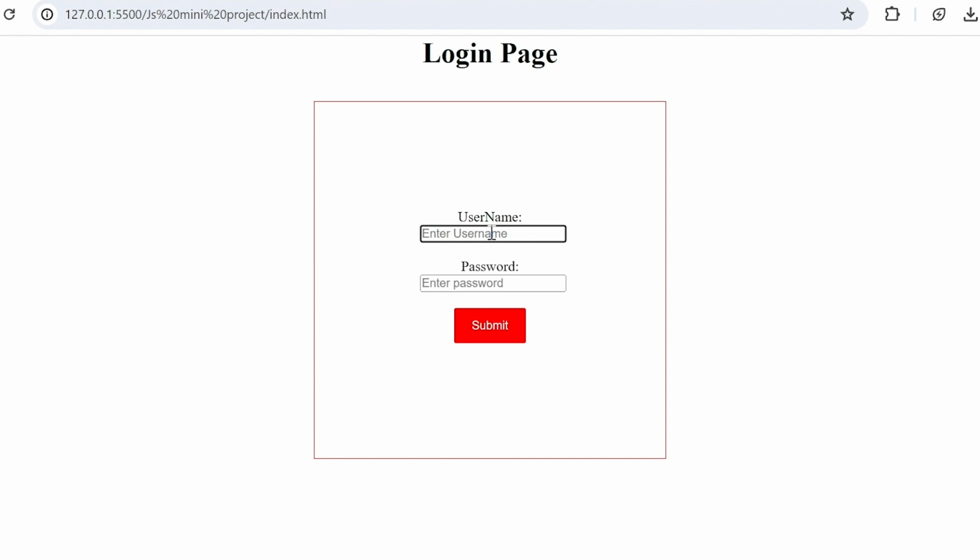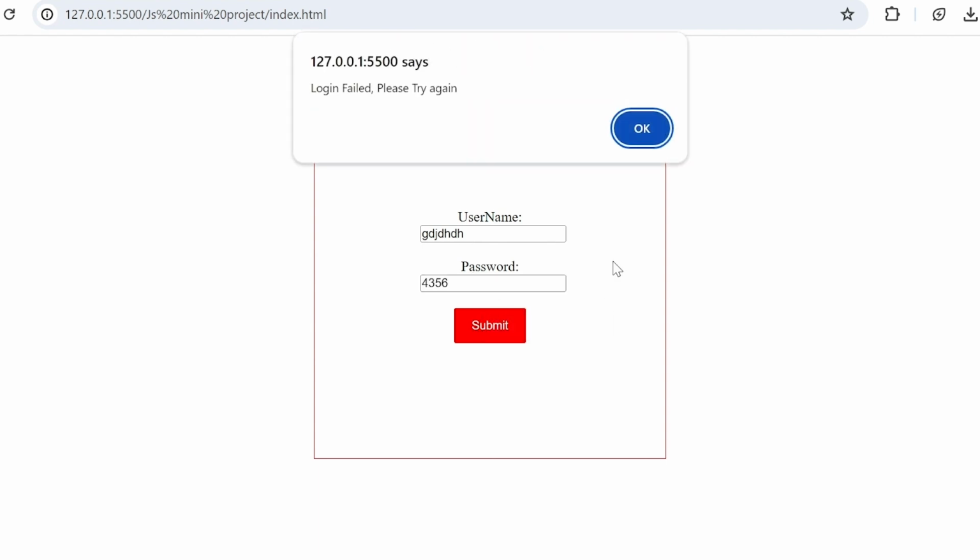First of all, we will write the wrong information here. So let's see what happens. When you write wrong information here and click on submit, a pop-up will appear which says login failed, please try again.